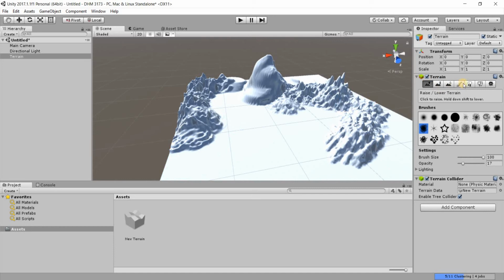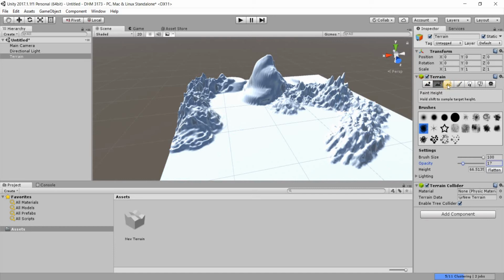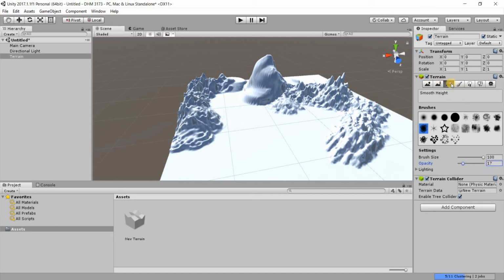Now, some of the other tools we don't even need to talk about, because we're not going to use them. Oh, another thing that I forgot: if you don't want a certain part of the terrain that you just created, you can press your shift key, and then while in the same tool, if you click, you can erase those sections as well.